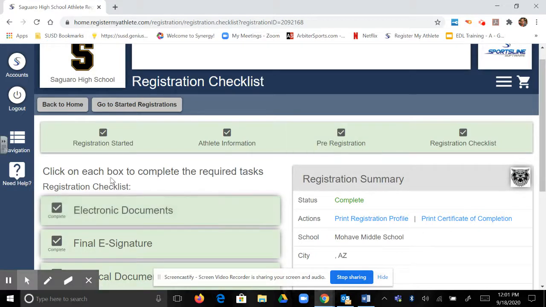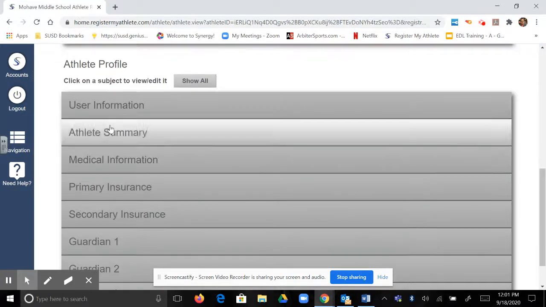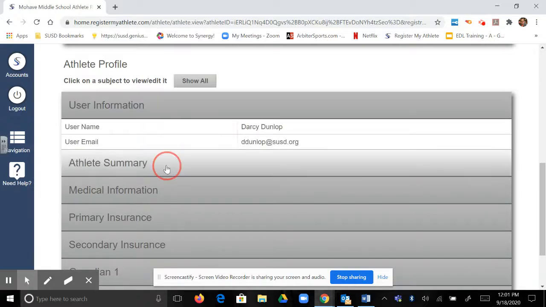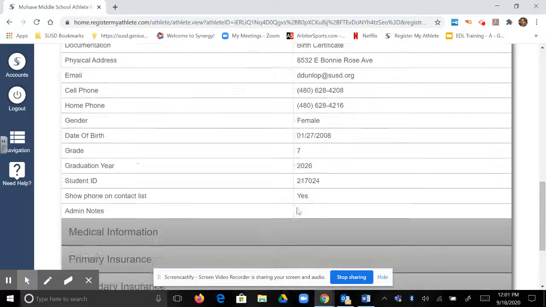Now, one thing that was bypassed, since I already have that information in Register My Athlete, is all the other athletic information. If you're brand new, when you start your registration with your child, you're going to have to put in user information and an athlete summary. The athlete has to put all these in, and you just have to say what documentation you have for their birthday. This gives you an option of birth certificate. Write down the email, all the emergency contacts, all that kind of thing.